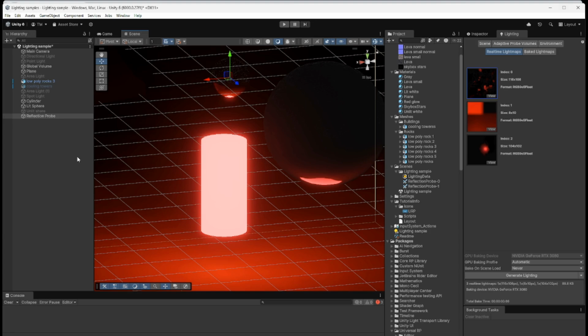So I hope these helped you understand lighting better. Again, it takes a lot of trial and error to see what works best in your scene.